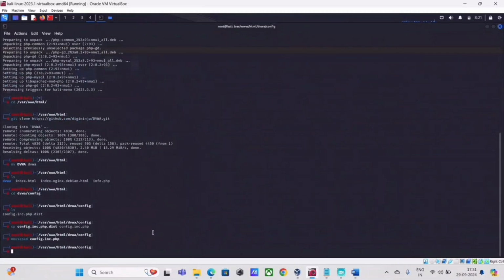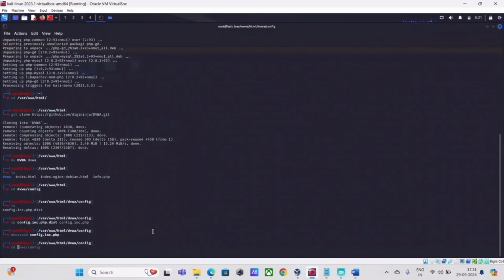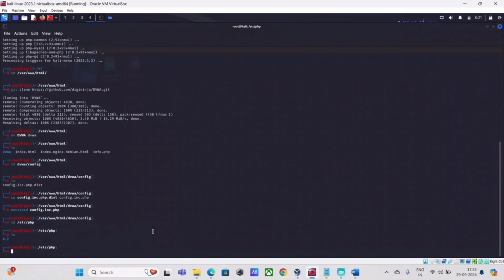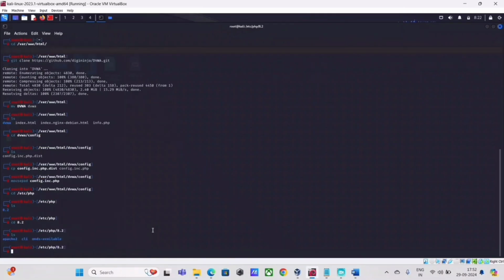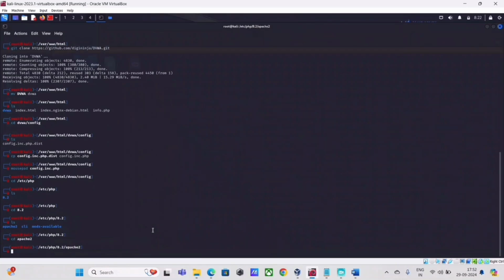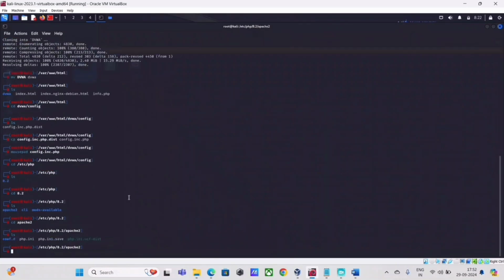Next I'm going to quickly see what PHP version is available within my Kali operating system. Quickly do ls. Currently what I have is the 8.2 version. Just going to quickly switch to the 8.2 directory and do ls, and quickly go to the cd apache2 folder here and do ls. Now I'm going to edit the php.ini file here using mousepad.